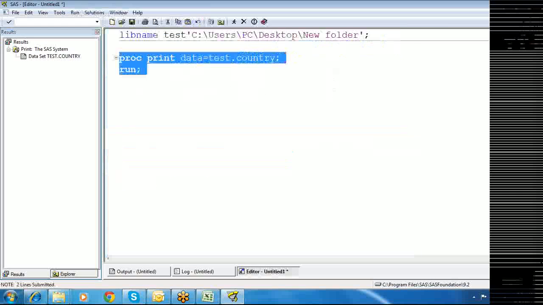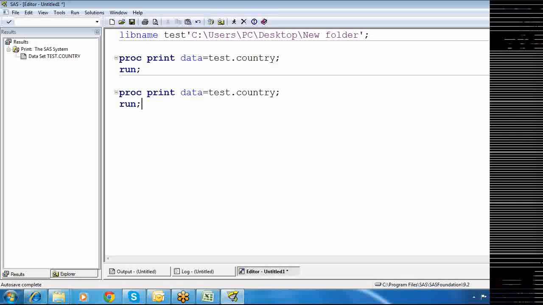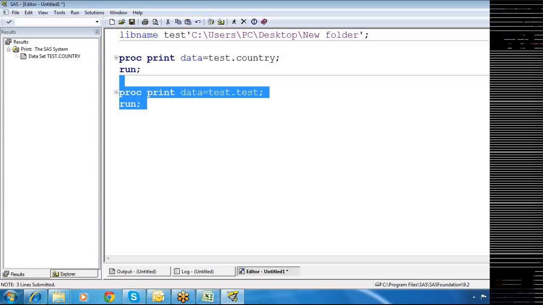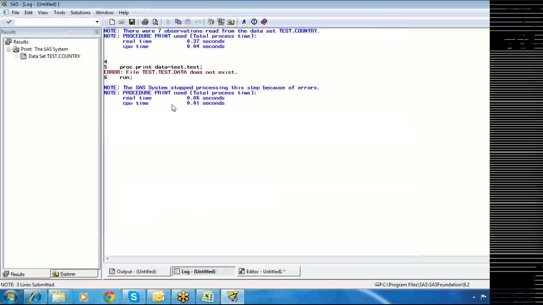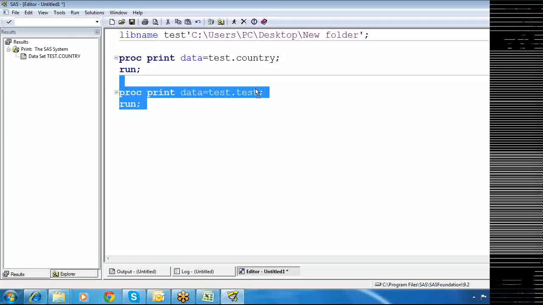Fine. Now, a single proc print prints only one data set. Okay. Now we want to print data set 3. We want to see data set 3. Test.3. Okay, we have 3 here.